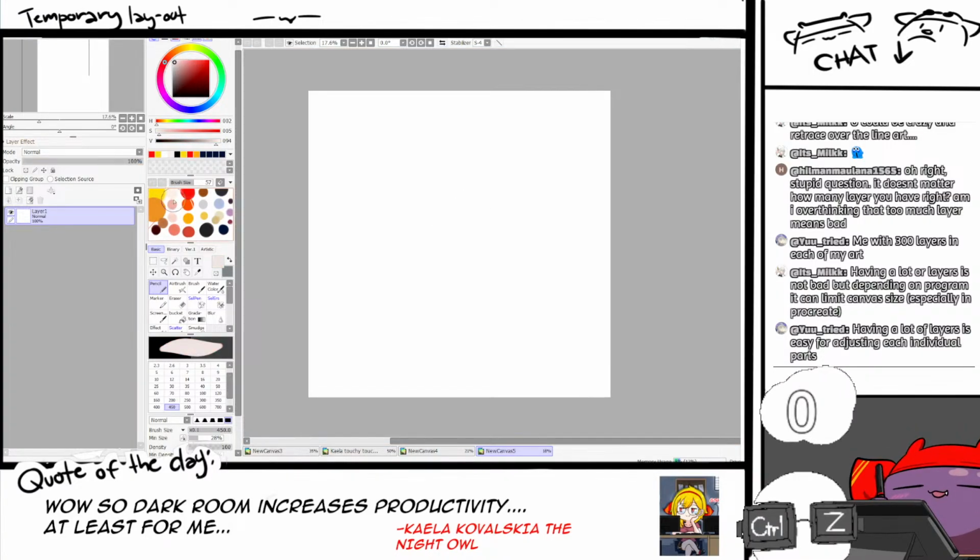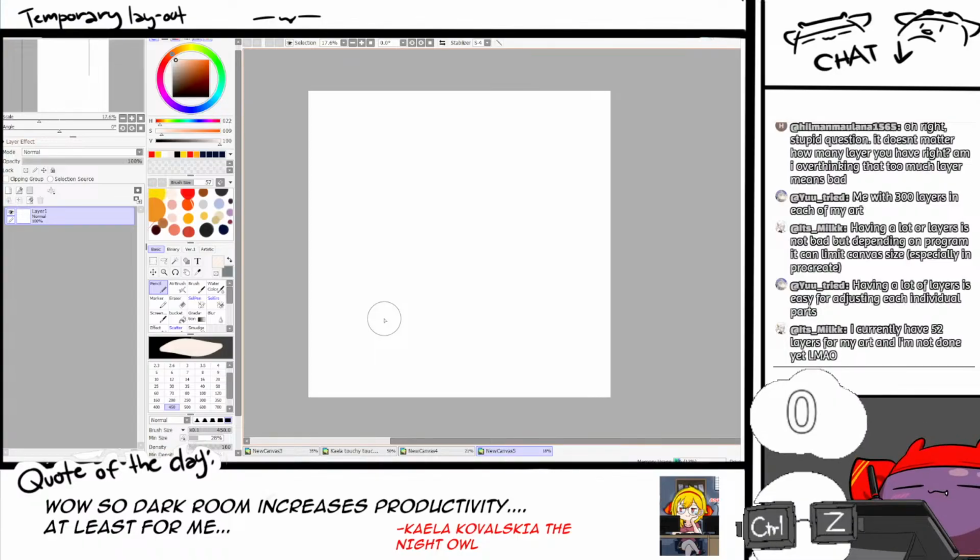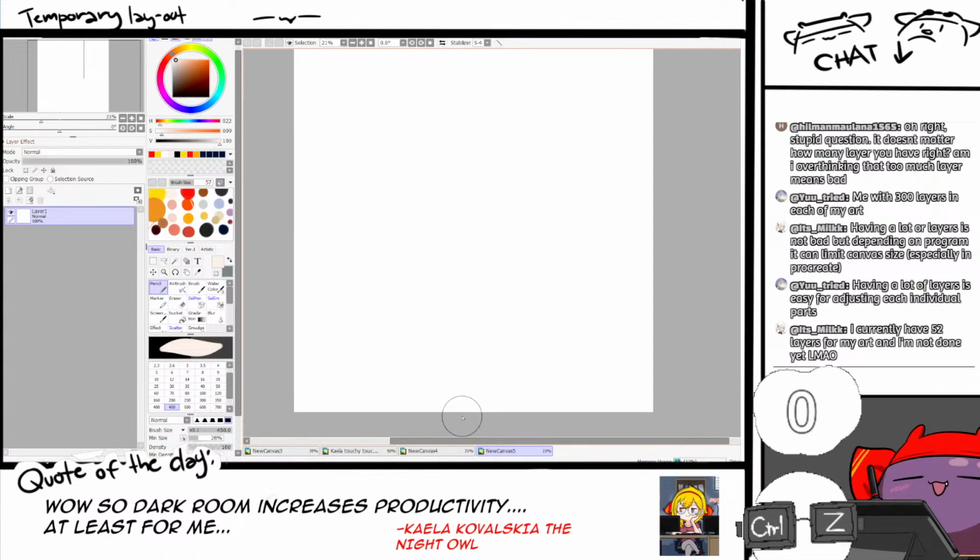So for new people, I have 52 years. Then I don't worry. My greatest artwork has 162 layers, but it was an illustration for a Doki Birds art contest, and I didn't even win.